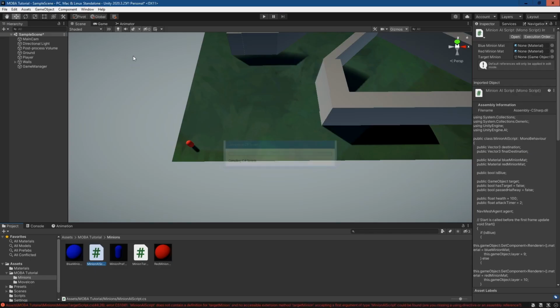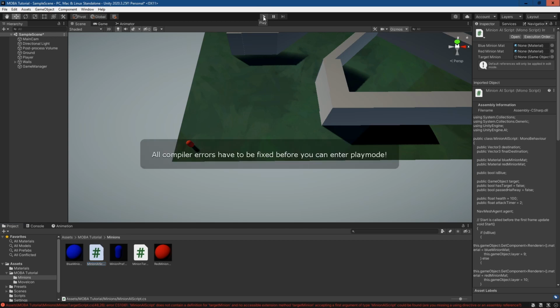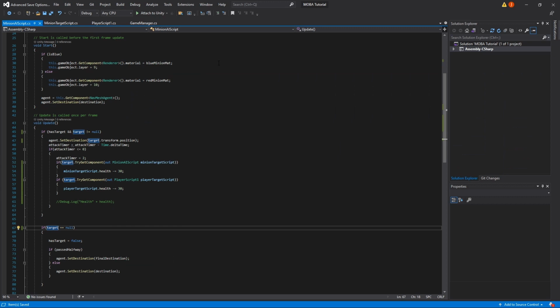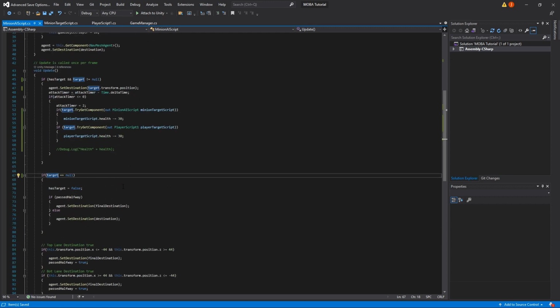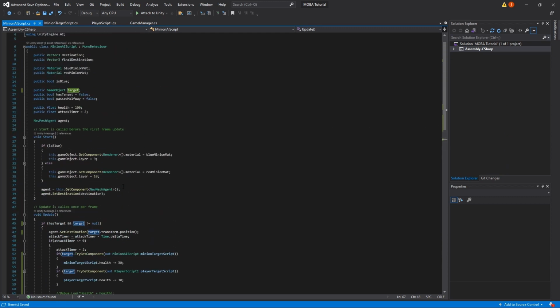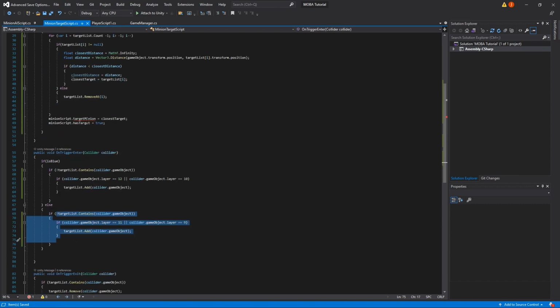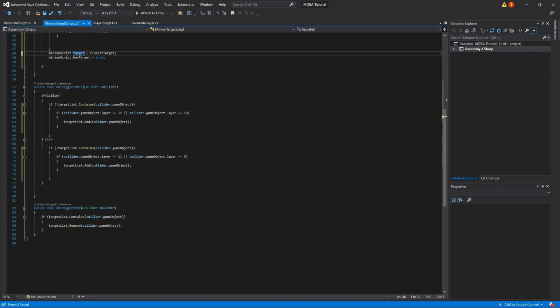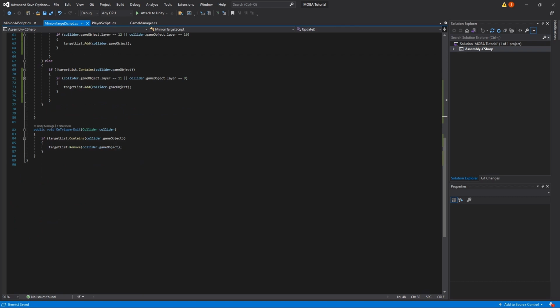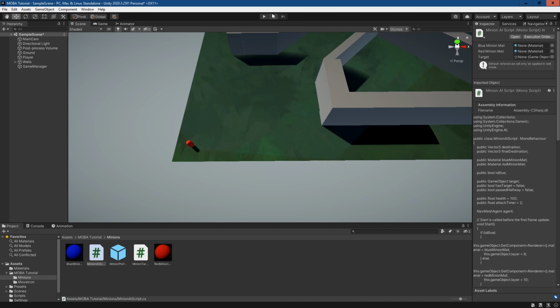And then if we go back into Unity, we're getting an error. Oh, I missed one of the target minions, I believe. Here, we would say target here in the minion targeting script, and no other error messages. So we go back into Unity, and now we should be able to see that the minions will attack the player.